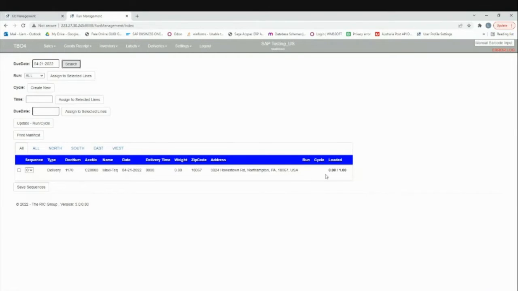If you have standard runs in terms of where you're delivering your orders to, these can all be predetermined based on the data from SAP. You can set them based on the customer, and our system will automatically know which run they will go in. Then you can set the cycle, where the cycle is basically the time of day the delivery is happening. So you could have a morning cycle and an afternoon cycle, for example.